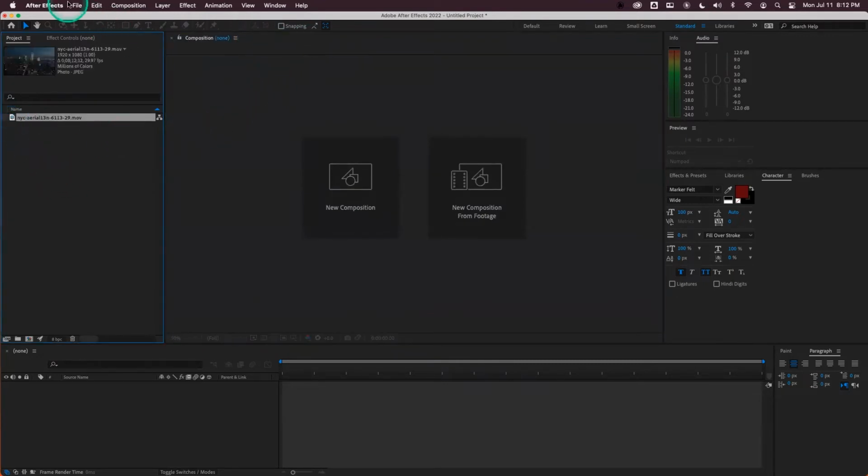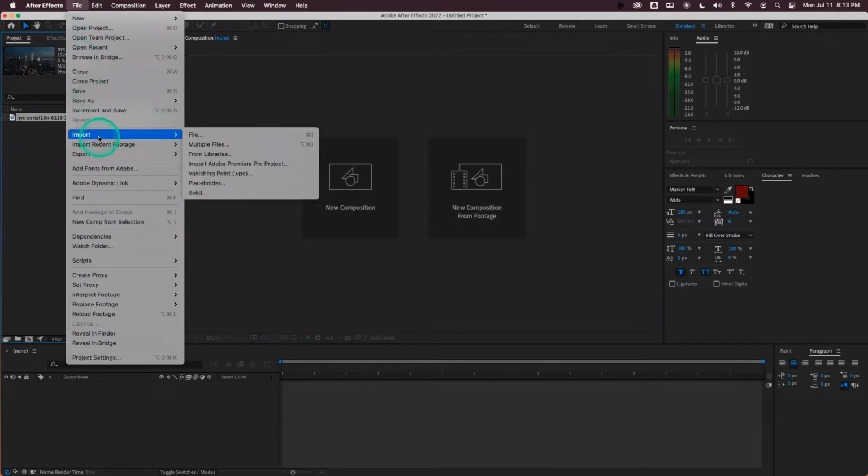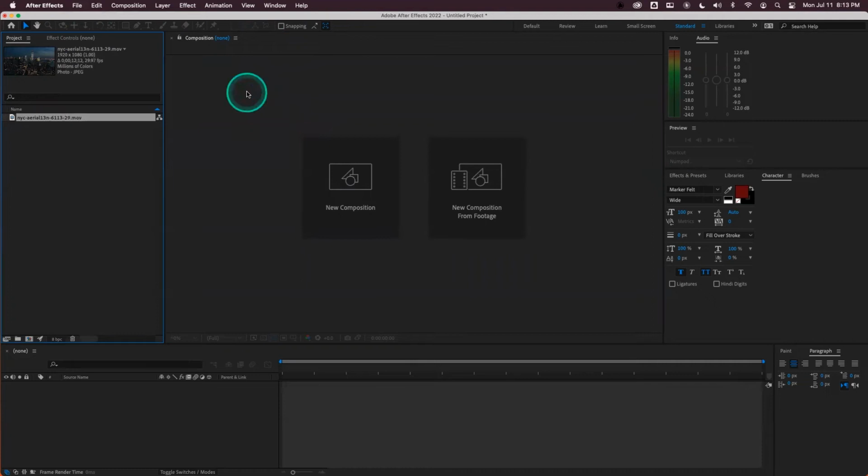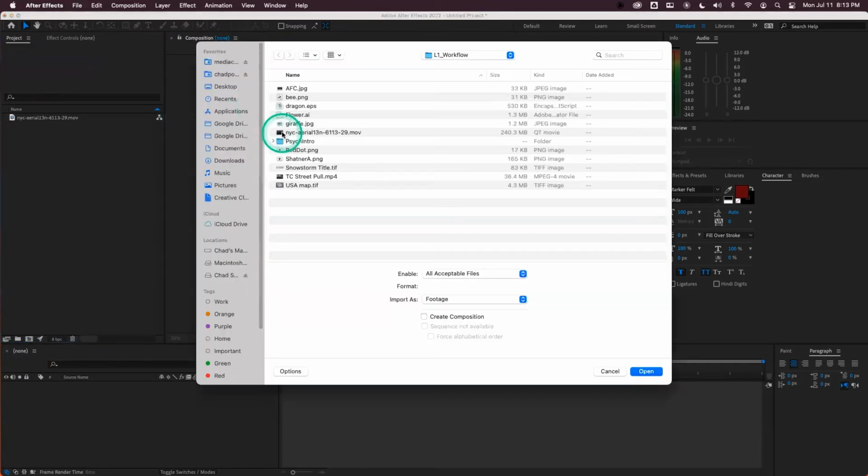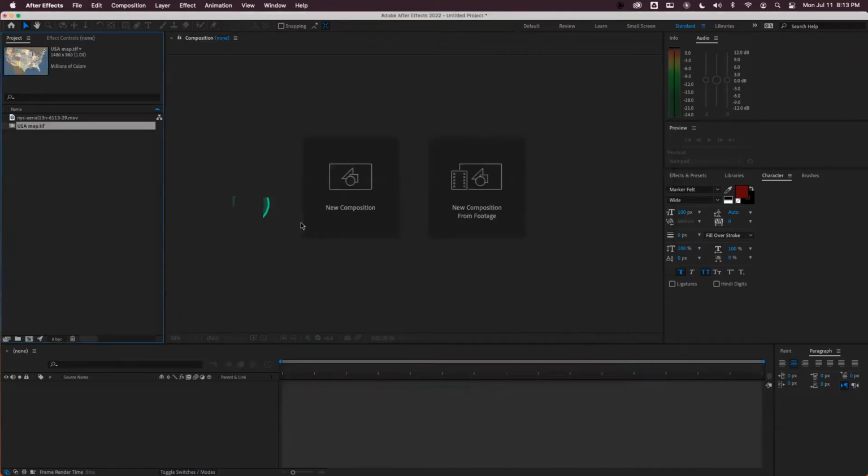Now, if you notice, there's a shortcut for this. I love shortcuts, File, Import, and there's Command I. I'm on a Mac, so I'm going to be saying Command, but if you are working on a PC, Adobe After Effects does work on PC, but some things are a little bit different. So anytime I say the word Command, I probably mean Control if I was working on a PC. So here, I'm going to say Command I, and I'm going to import something else. And we're going to import this USA map. And so this USA map is a TIFF file. This is the tag image file format.